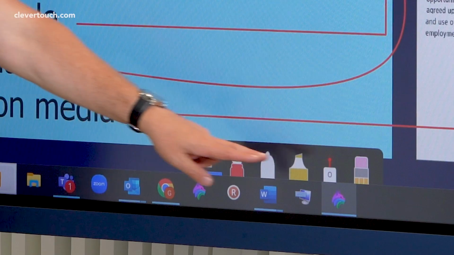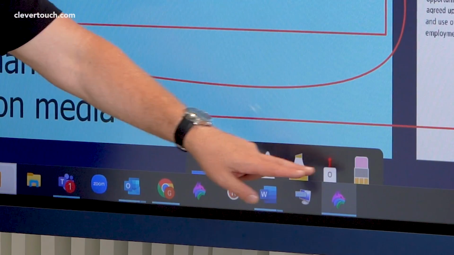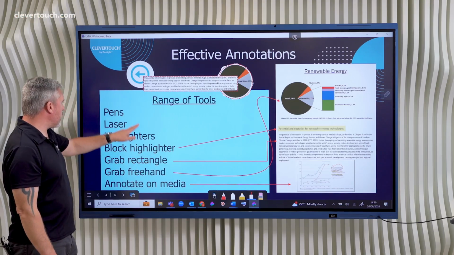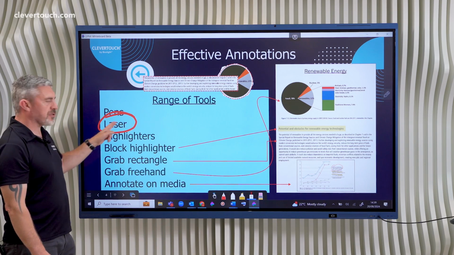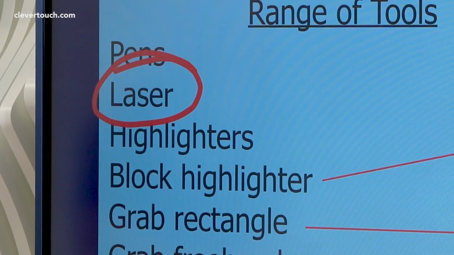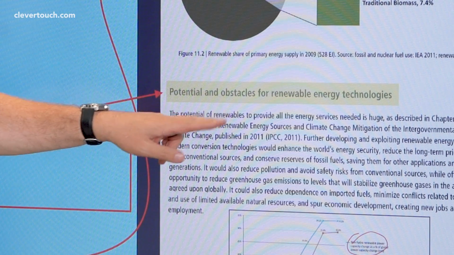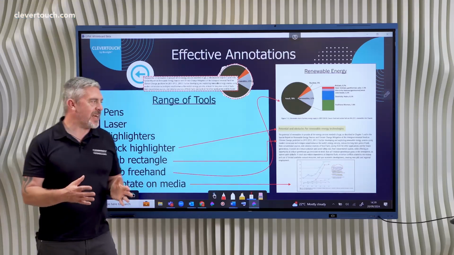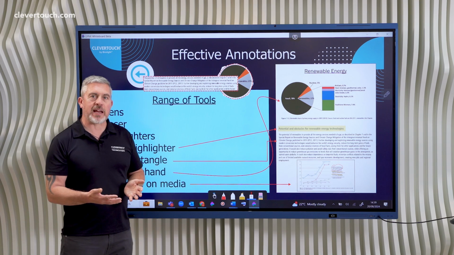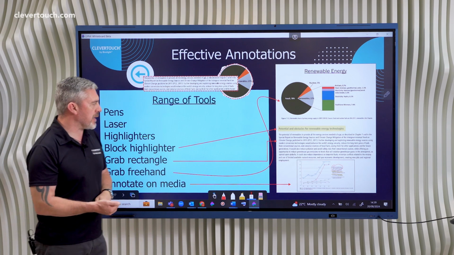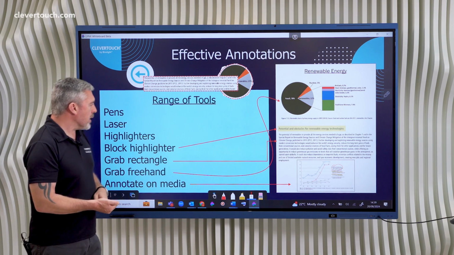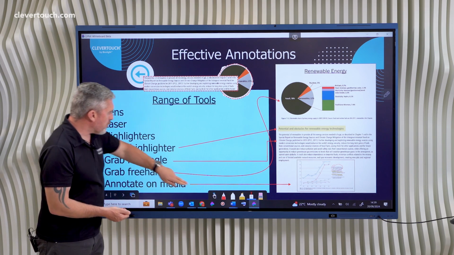And of course, we've got these various tools here, including a laser pen, which will slowly fade as time goes on. There's also things like the block highlighter as shown here, so that you can more neatly highlight whole paragraphs of text should you want to highlight those in a meeting as well. So let's move back.